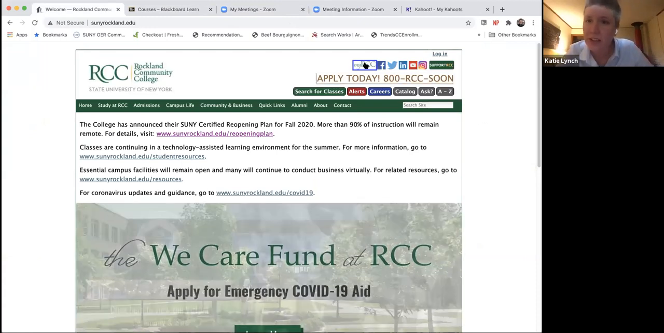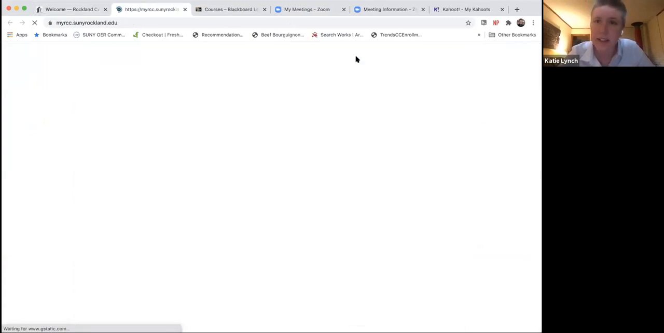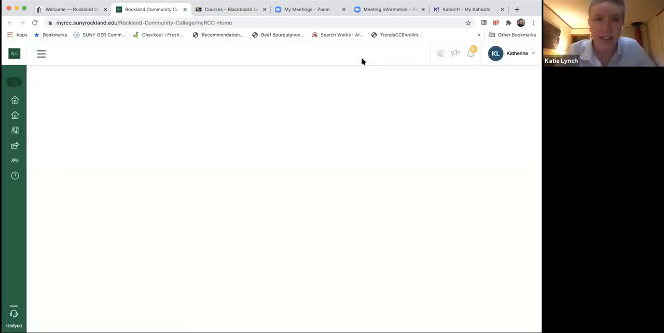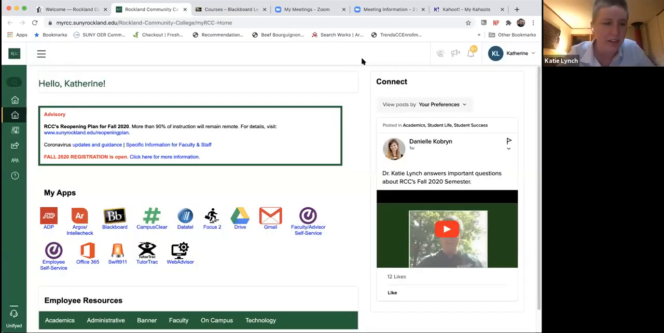I usually go to the home page of the college, and I click on that little My RCC button at the top, and then it didn't ask me to log in. It often asks you to log in quite a lot. We have a much stronger security system than we used to. And when you log in, now My RCC looks a little different from your My RCC because I'm a faculty member and you're a student.